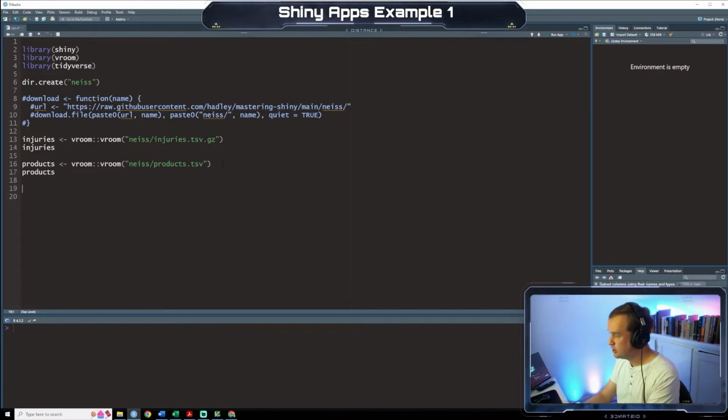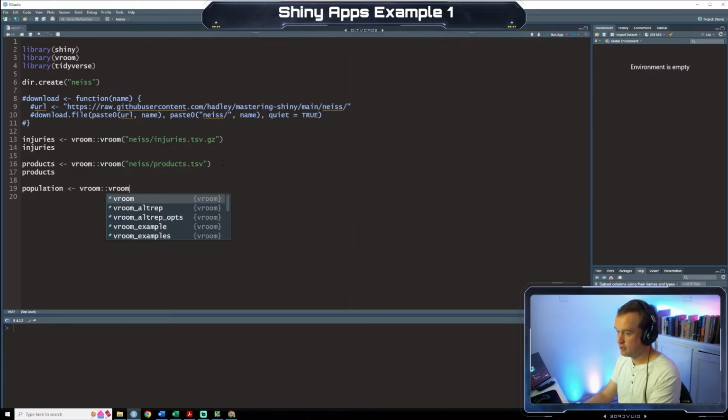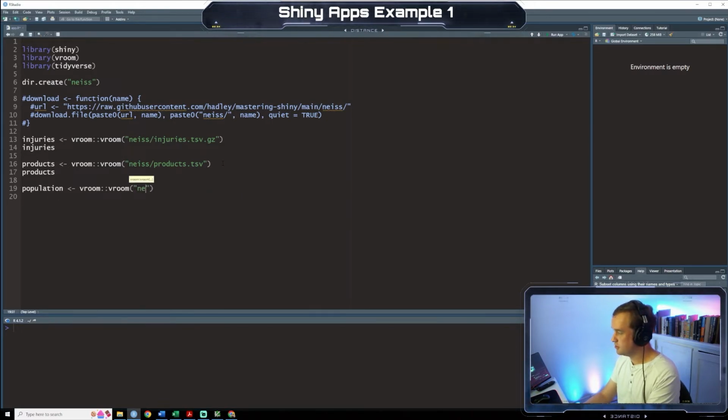And so population, so we're going to look at 3 different things. Population, Vroom, and then we're going to do, so you can see here, because I have a folder within my working directory that I've saved these in, the Nice folder, I have to put that before I say the name of the file. If you're just working in the same folder as your file is, you obviously don't need the Nice backslash.